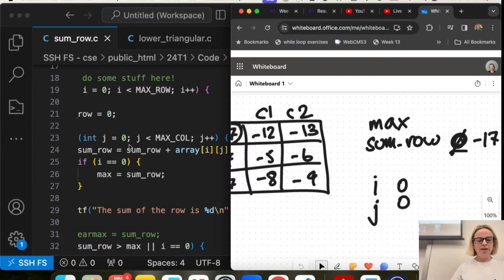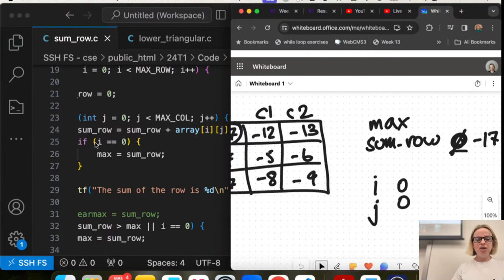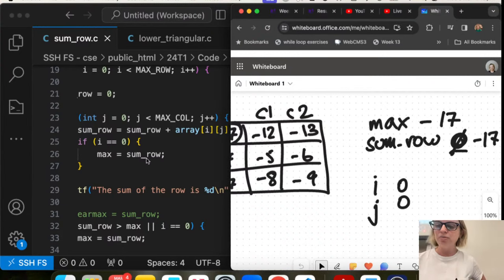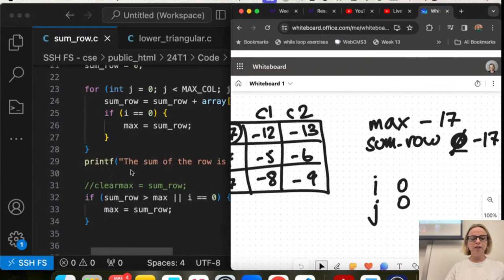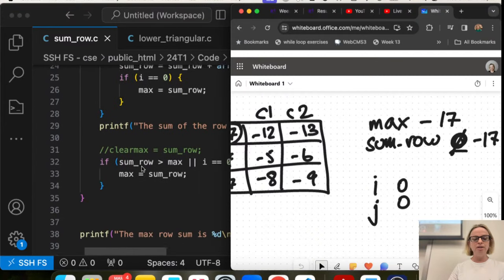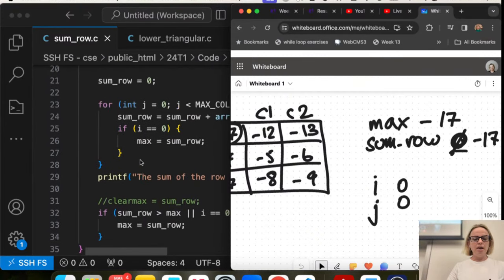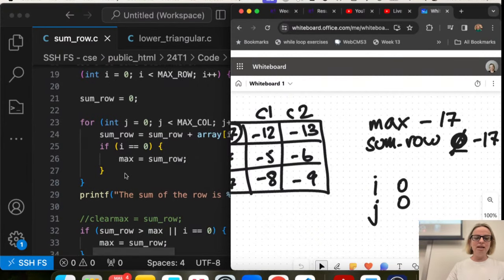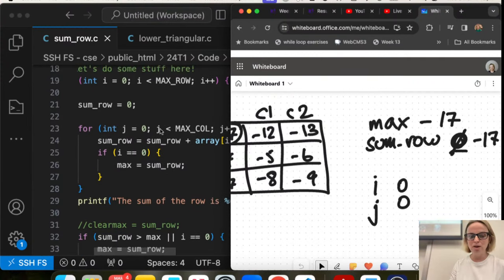Okay, great. I've got that. Now over here, I'm going to check: is I equal to 0? Yes, it is. It is equal to 0 in my case, which means I'm going to go into this if statement, and I'm going to say max is equal to sum row. And that means my max is now also set to minus 17. Okay, the printf statement will just go onto our terminal with whatever is inside sum row, which is minus 17. No, it's not. Oh my God, who let me do that? No, I haven't finished my loop. I'm still inside my loop.